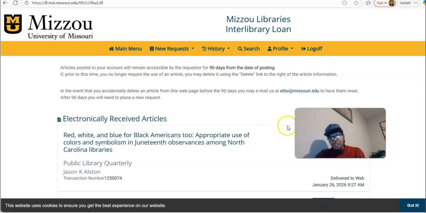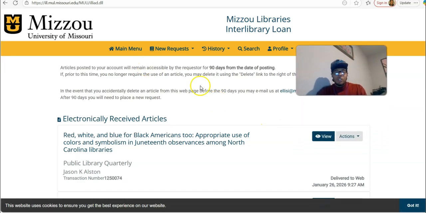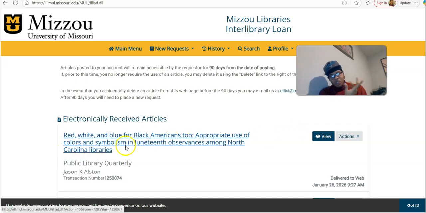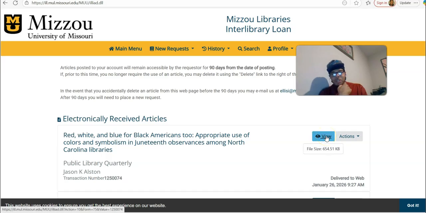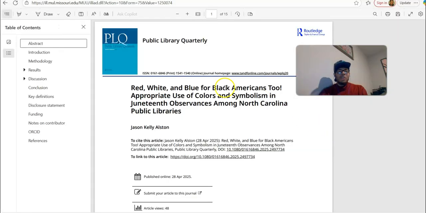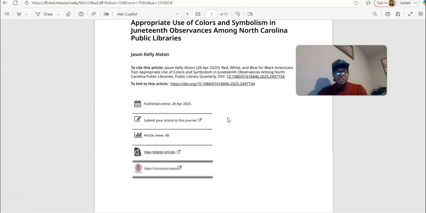And then what happens is once the request is fulfilled, you will get a little email, and the email will tell you, hey, your item is ready to view and download. I'm going to show you the article that I requested and just got today. I requested it 2 days ago. You hit view, and then you just have the full text right there.